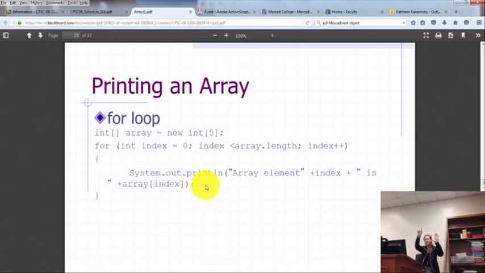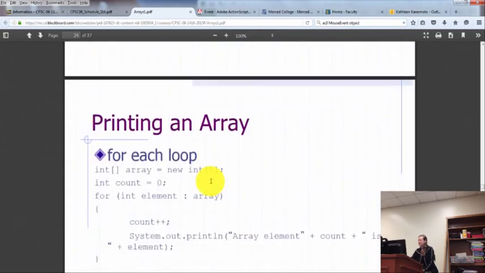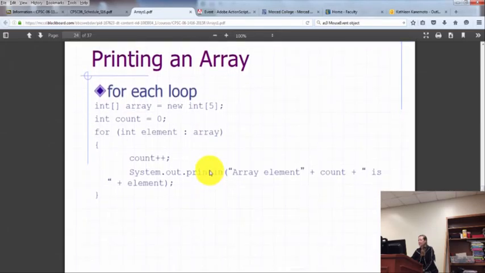Okay. And then it would print array element 0 is 0. Array element 1 is 1. Array element 2 is 2. Array element 3 is 3. Array element 4 is 4. And it would stop at 4, because remember, we're index 0 through 4. And it would print 1 on each line. All right. So you can print it that way.